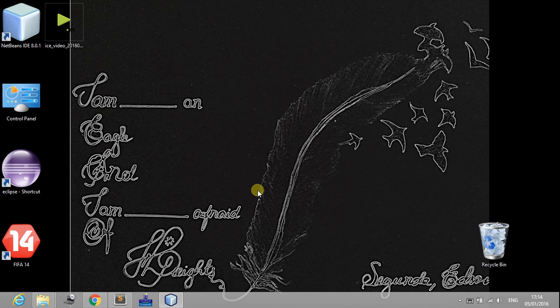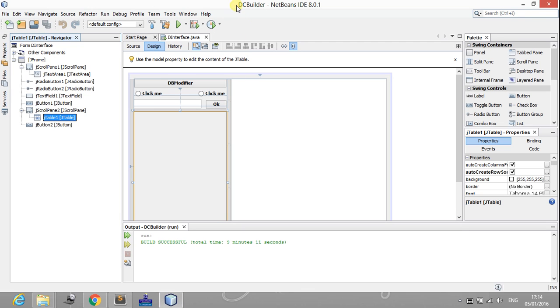The main purpose of this application was developed to help people create their own dictionary, and if you are learning a new language, this application will help you to increase your vocabulary. The name of this application is DCBuilder, as you guys can see right above here, and this application was developed using NetBeans IDE version 8.0.1.